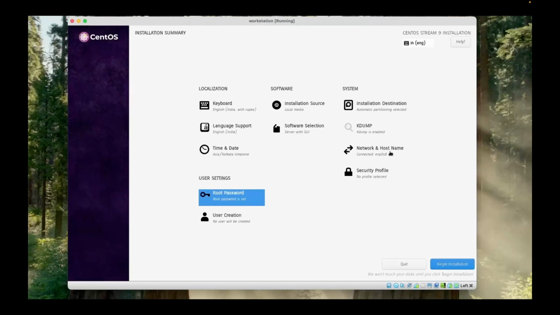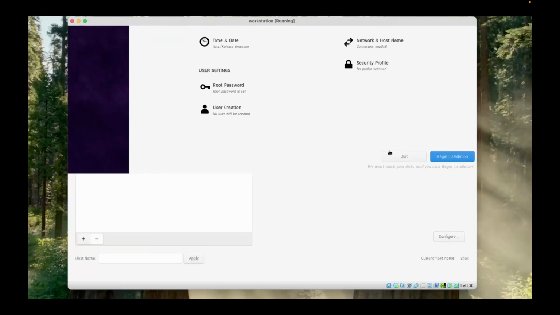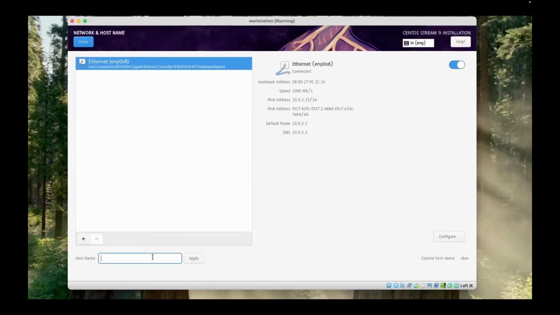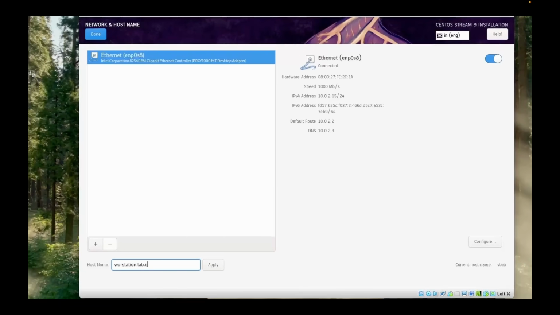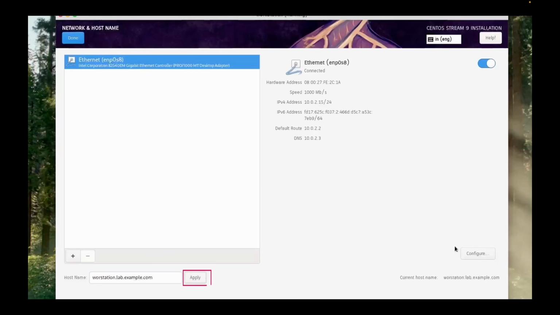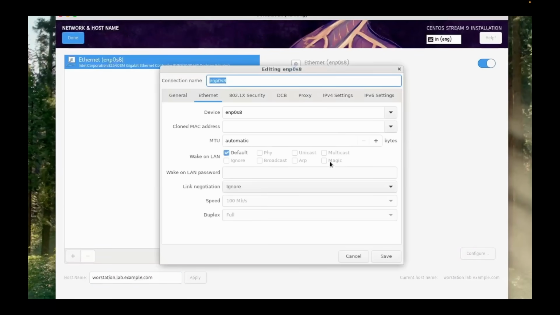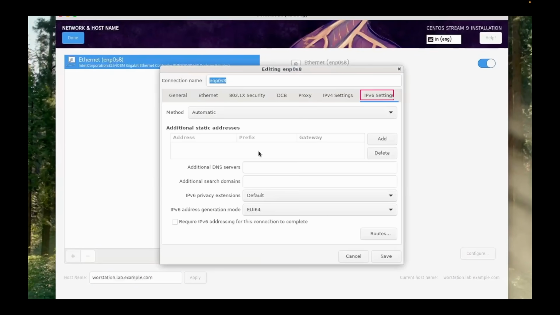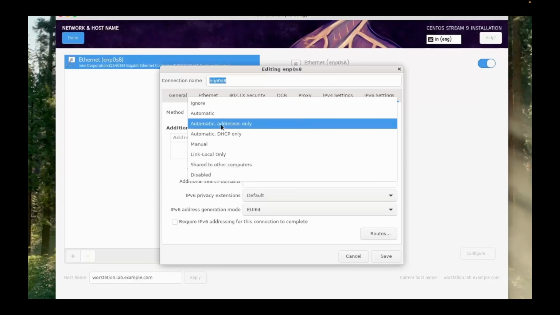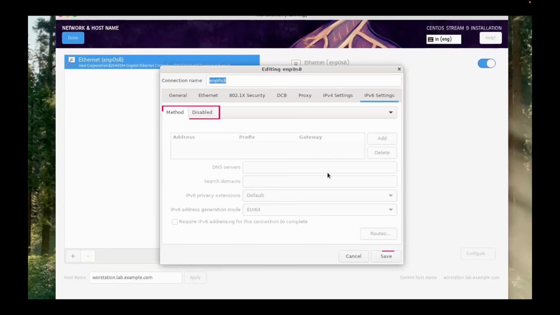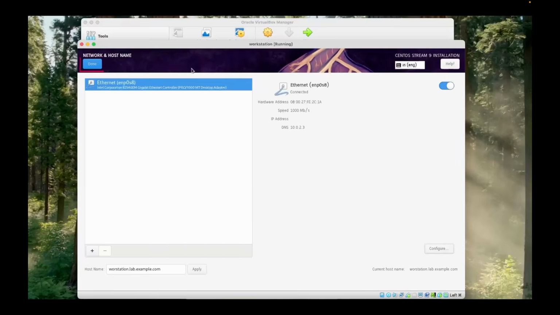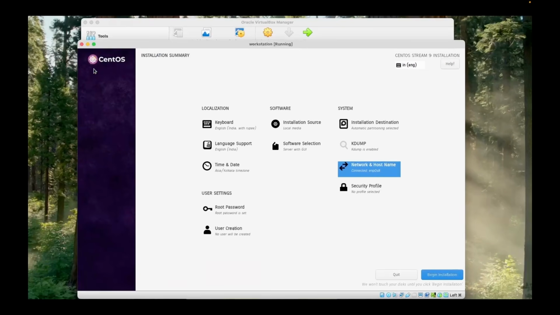So click on network and host name, and here we will set the host name: workstation.lab.example.com. We have set it, apply, and now click on configure on the right hand side and set the IPv6 setting method to disabled. That's it. Save this setting. We don't need anything else, and then done. We can also create the user here, but we will do it later in the second VM. Here we will do it manually.